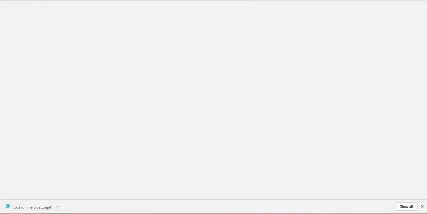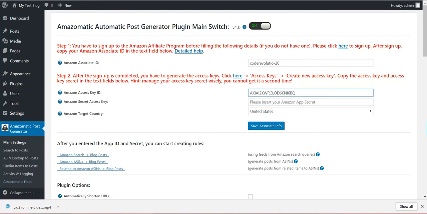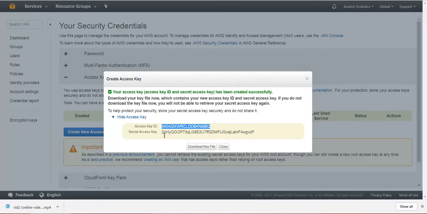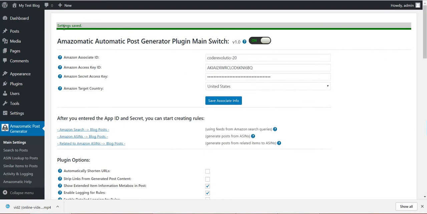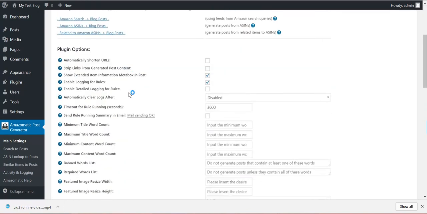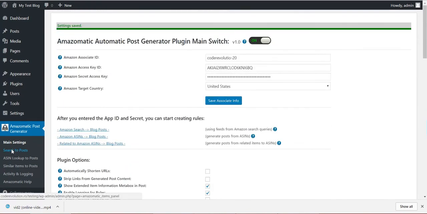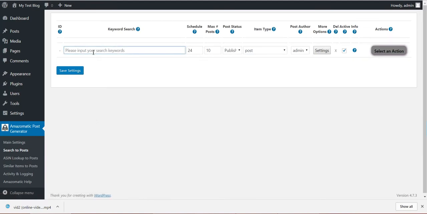Copy this into your plugin settings, key ID over here, and key secret in this field below. Select United States if you signed up for United States, or anything else if you signed up for elsewhere, and click Save Settings. Settings saved, the ugly red text disappeared, and now we can start creating our rules. Go to Search to Posts. Here I can enter anything I want and search Amazon for posts.